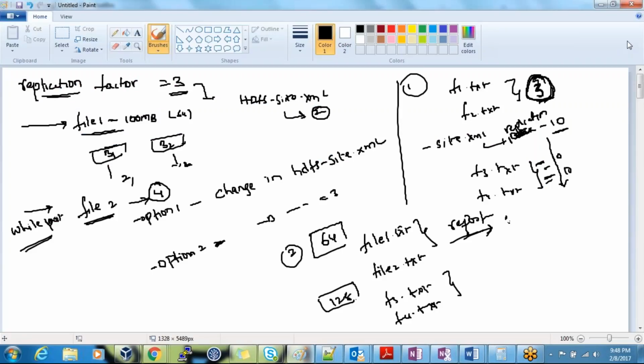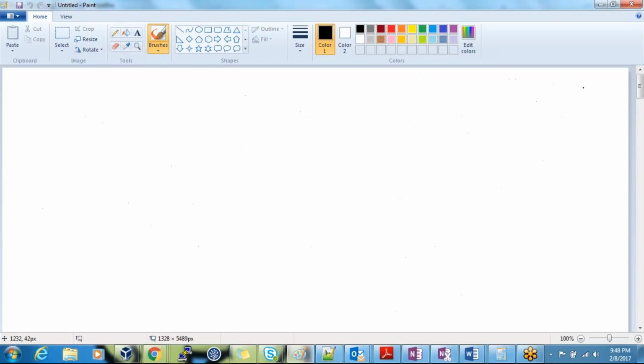I executed this command. I was literally confused here, so let me explain what my confusion was and why I executed that. Please listen, guys, this is a little important. I have a file 1, f1.txt, and a file 2. My replication factor is 1, let's assume that for the time being. Now change your replication.